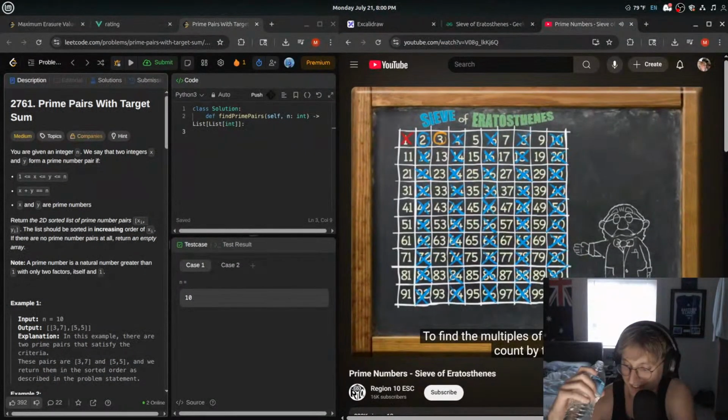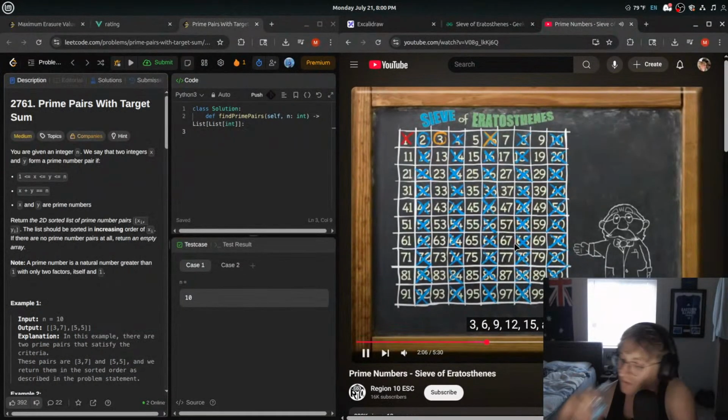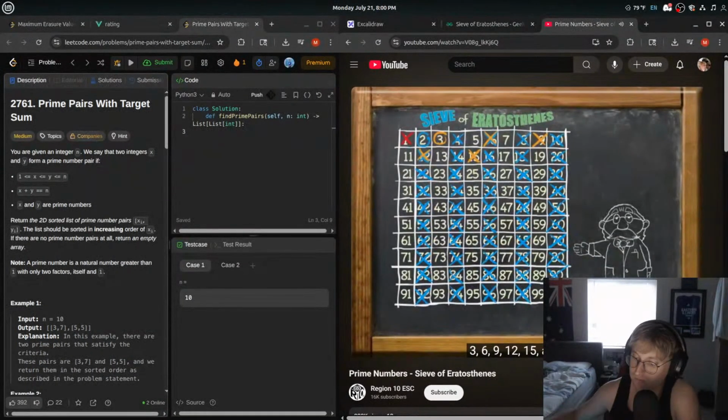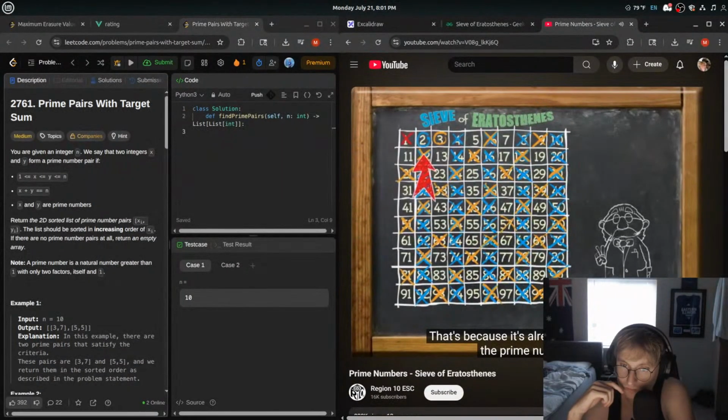To find multiples of 3, you can skip count by 3. For example, 3, 6, 9, 12, 15, and so on. You'll notice 4 is already crossed out. That's because it's already a multiple of the prime number 2. The next unmarked number is 5. I'll just place a circle around the 5 because it is a prime number. Next, let's skip count by 5s.